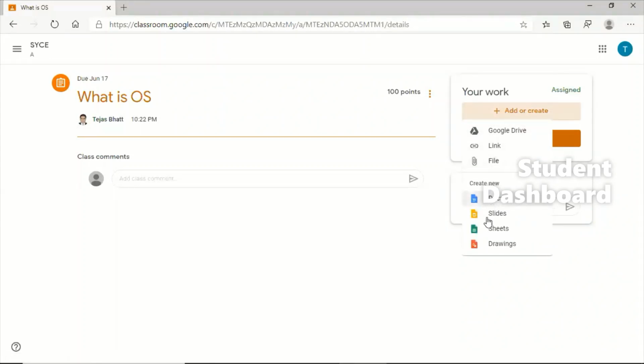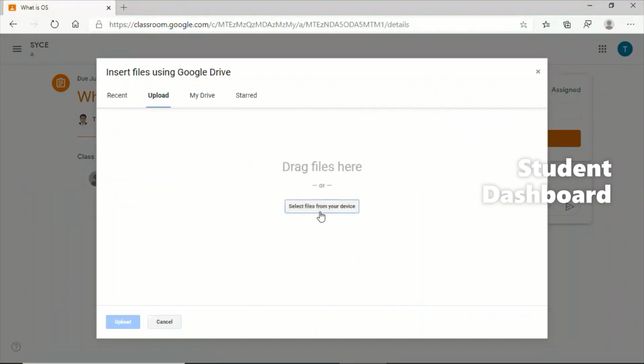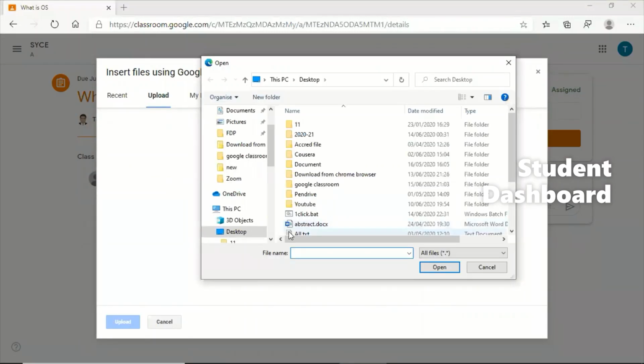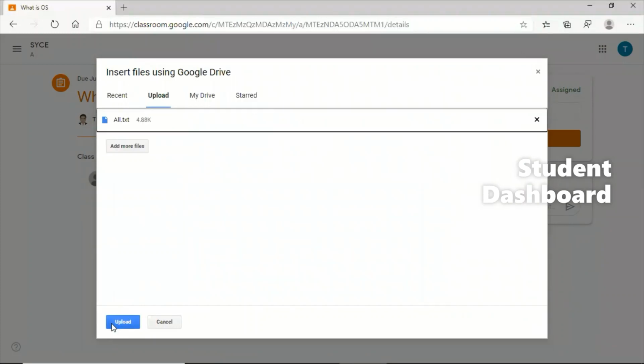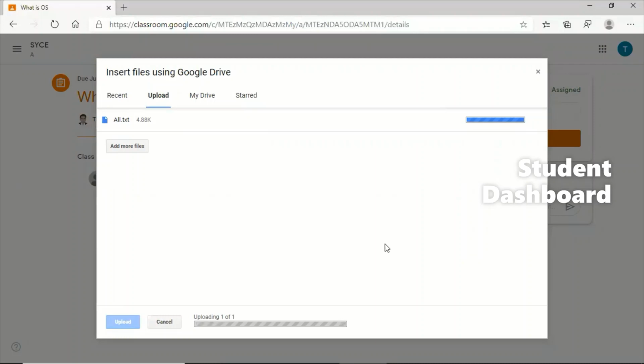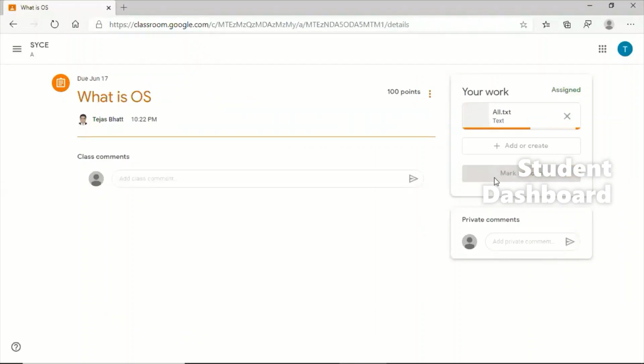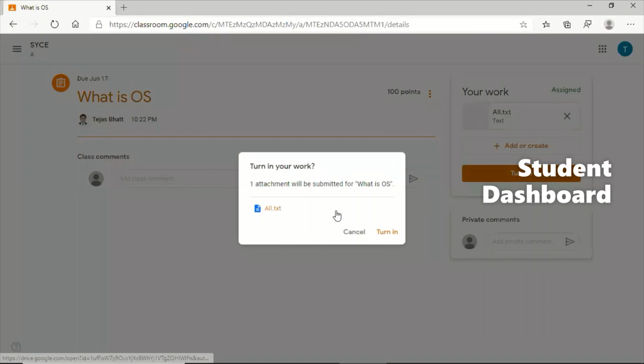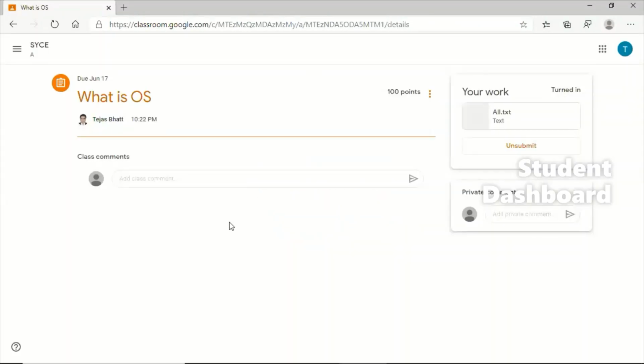link, file, doc file, or slide; you can create any one among these. I have a file. I selected that file from my device. Upload. Now after that I can submit this assignment. Yes. After submission, that assignment will be reflected on the teacher's dashboard.